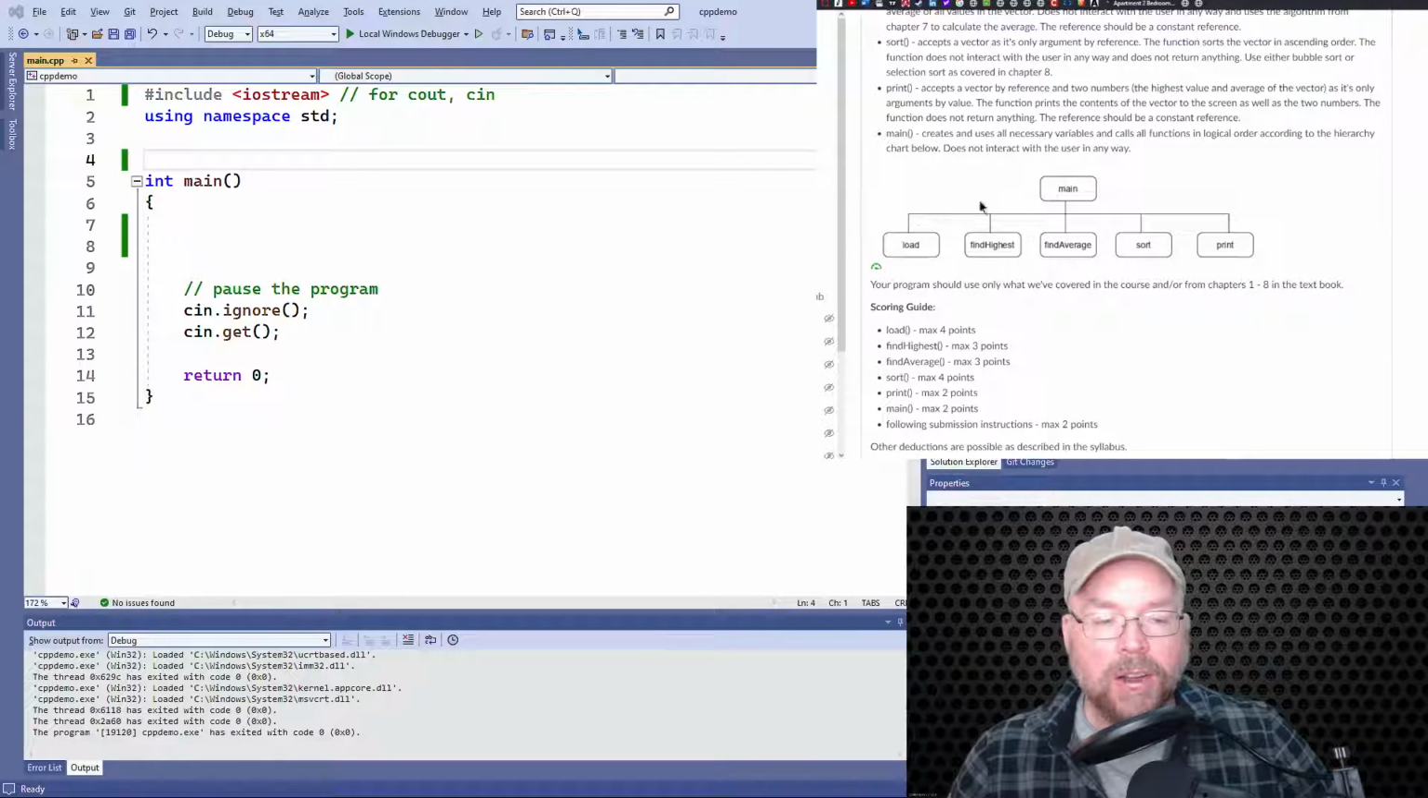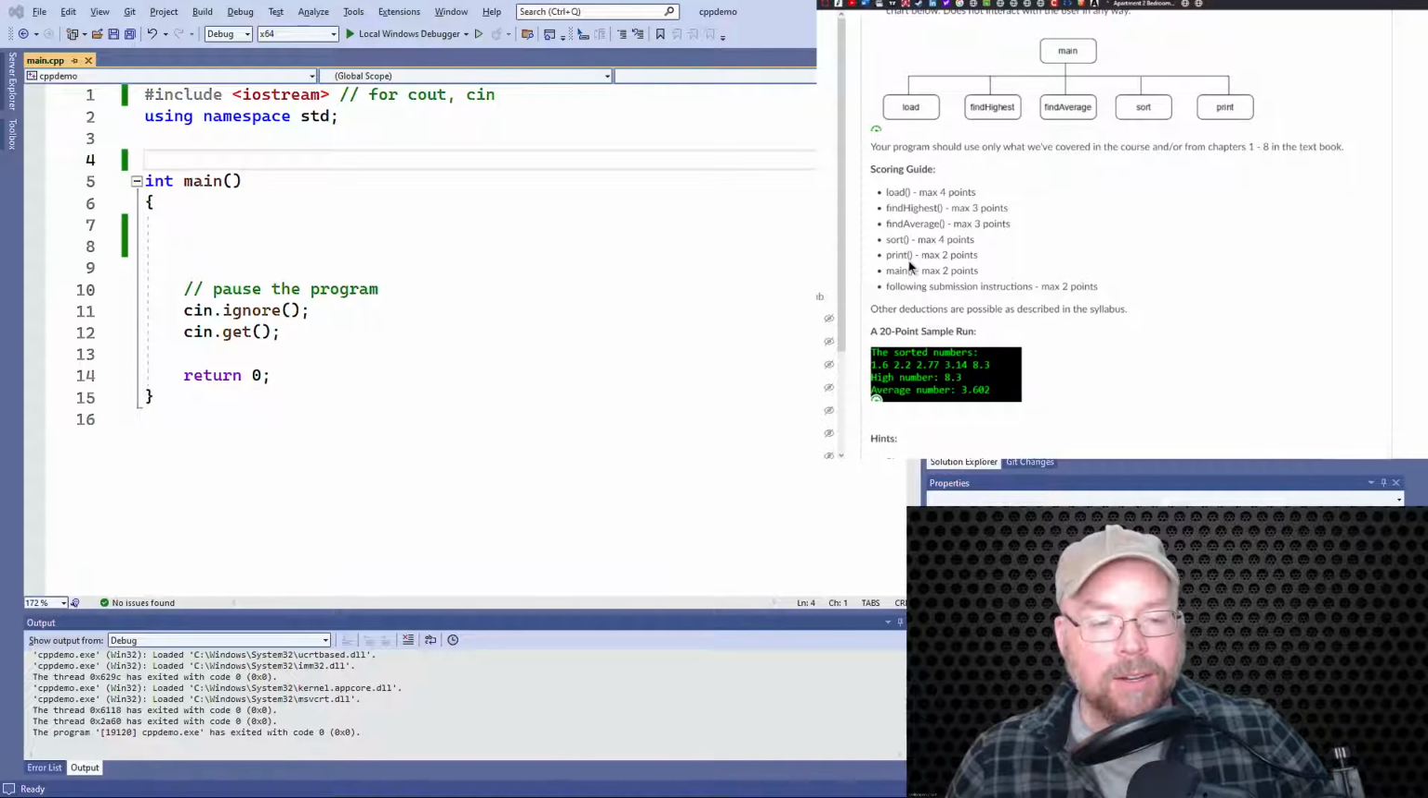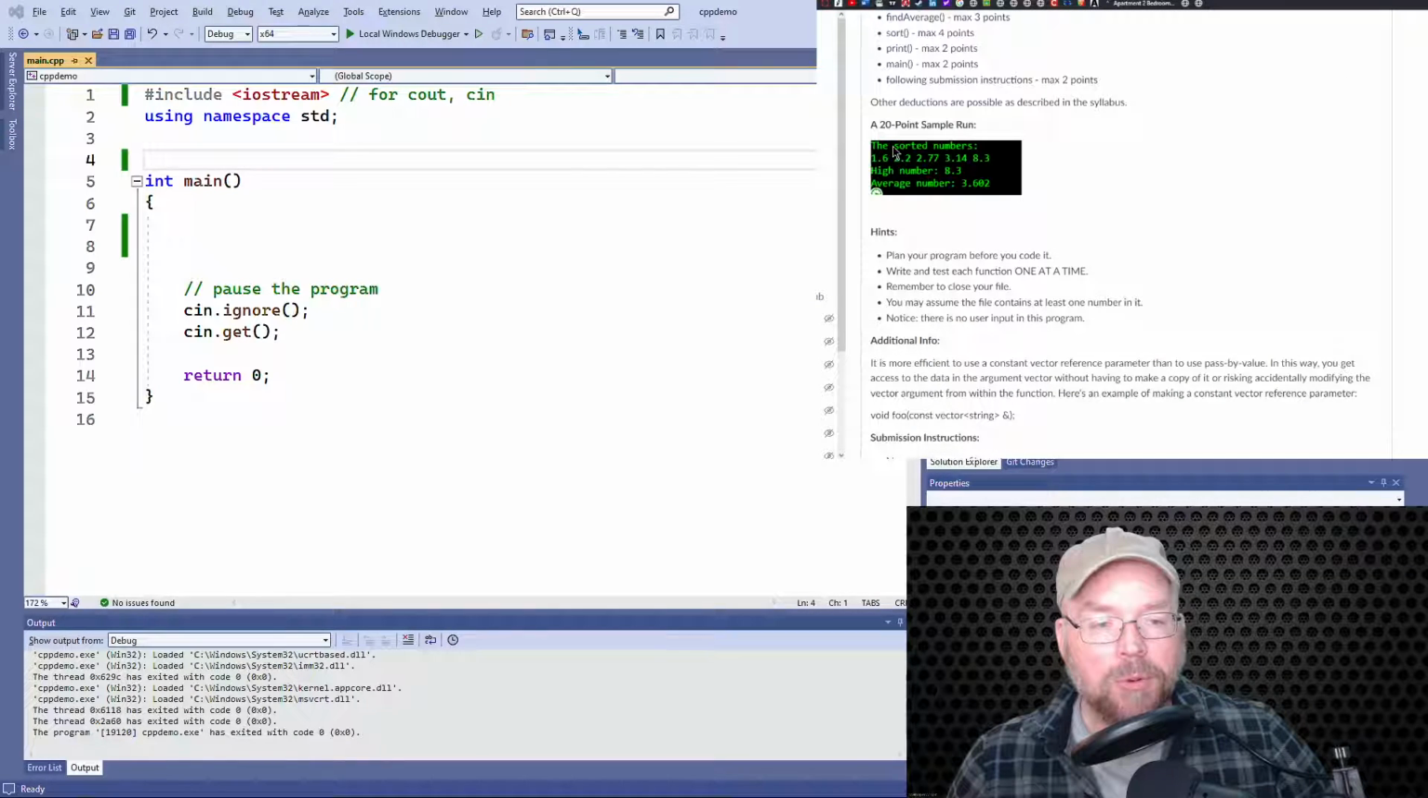I noticed that there's a hierarchy chart here that's going to tell me exactly what order to call everything. I noticed that I have a scoring guide here that's going to tell me what's worth the most, so I definitely want to make sure that I do a good job on my load function and my sort function. I've got a sample run here that's going to show me what I need my output to look like. Then take a look at the hints: plan your program before you code it.